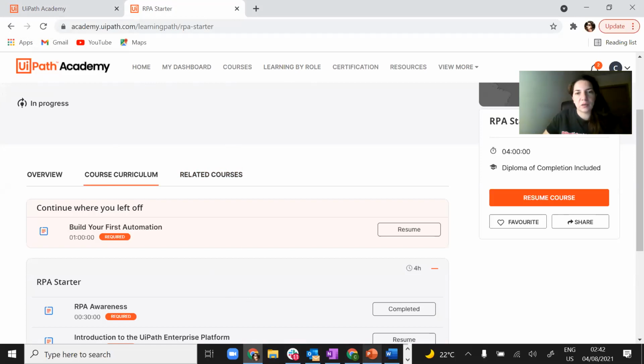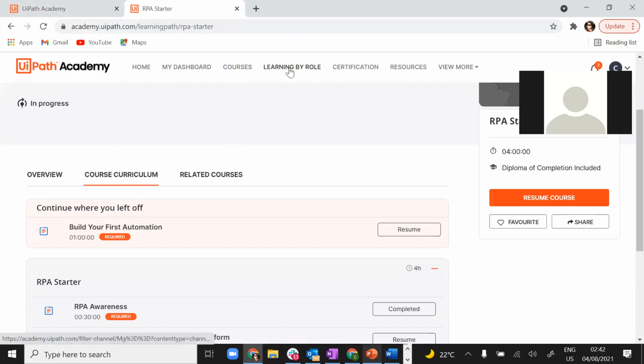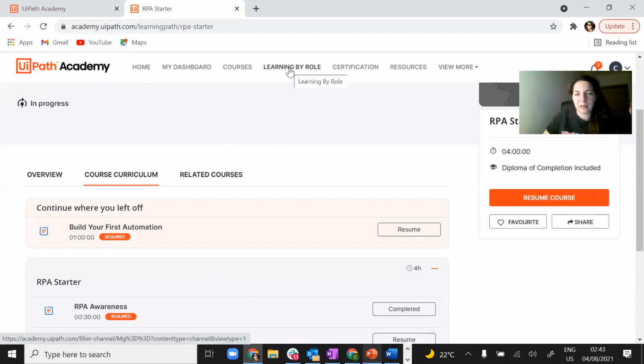And of course, then you can continue and build your learning path in Academy. You will see you can choose and build a learning path. And then probably onwards, you can go to official RPA developer certification.